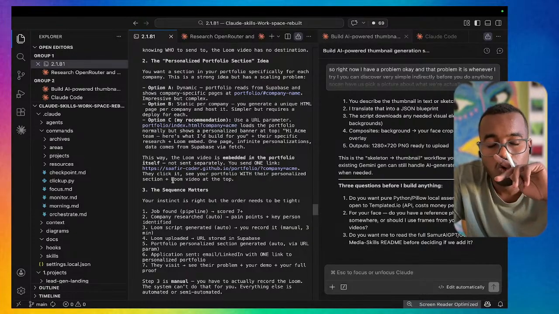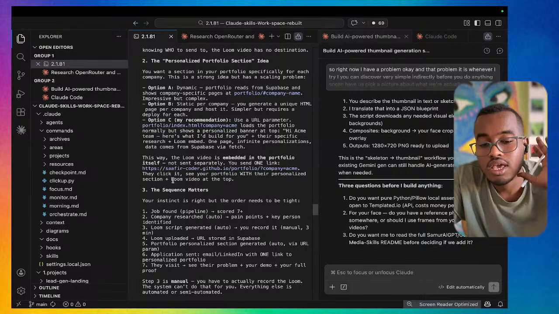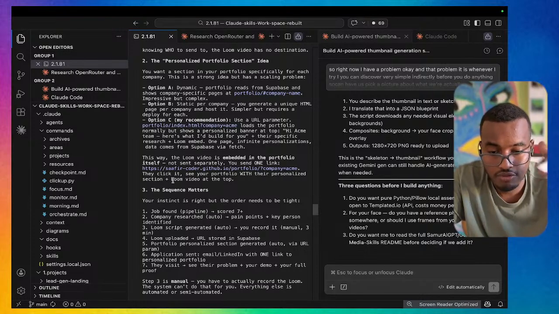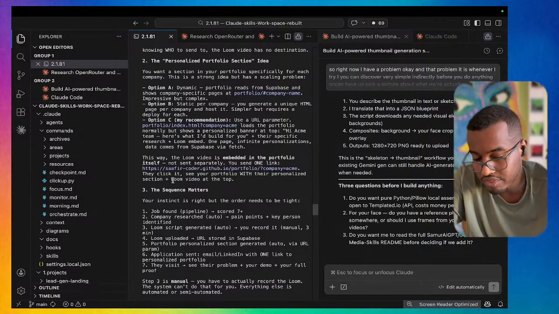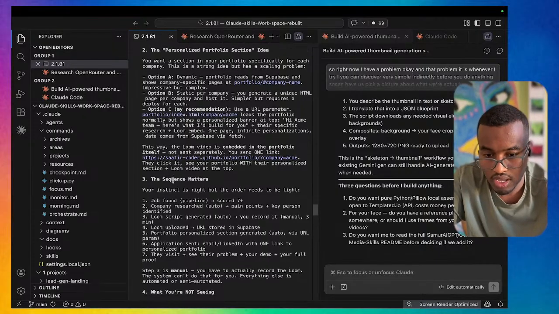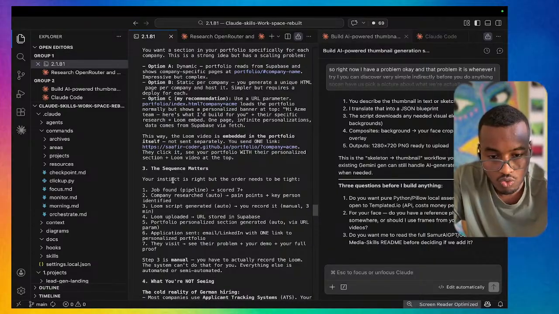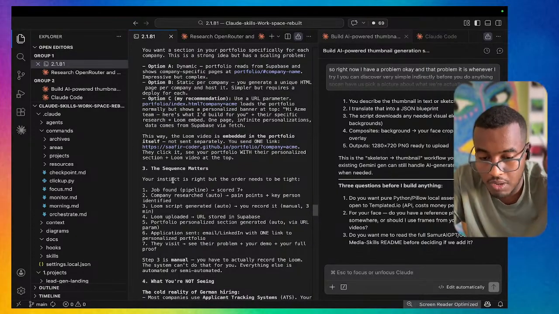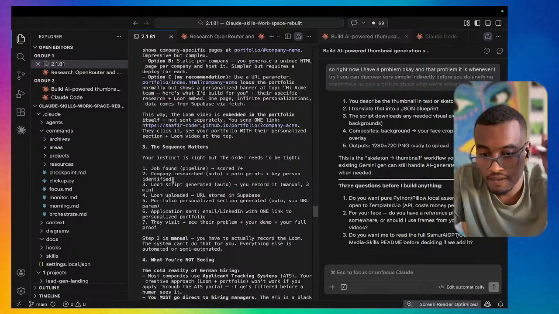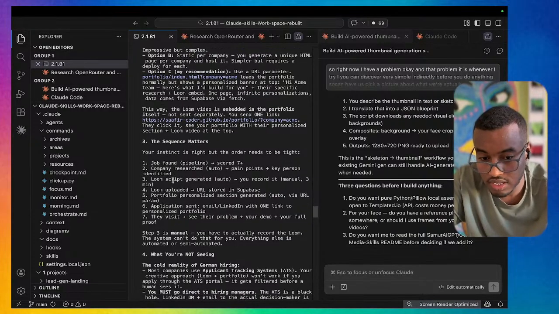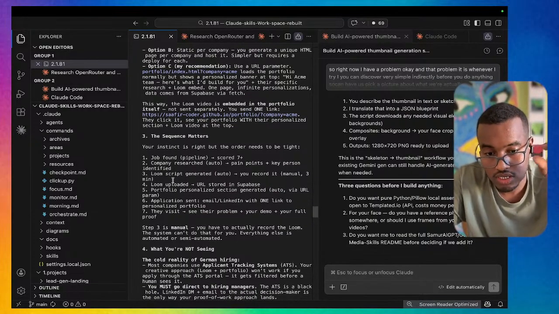That will be great. I think that is interesting. Okay, we can then modify and change a little bit of it, but I think the idea is there. Click it, see your portfolio with their personalized section plus the Loom video at the top. The sequence matters. Your instinct is right, but the order needs to be tightened.